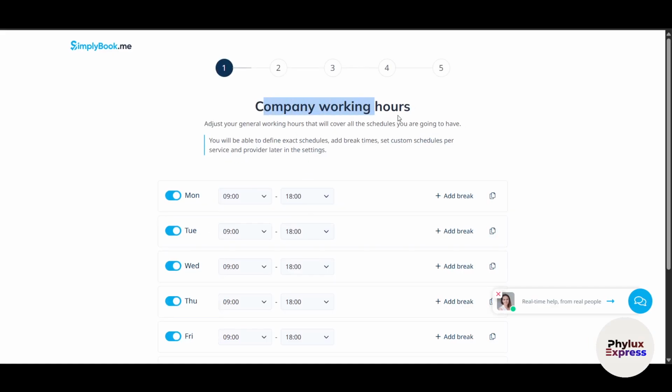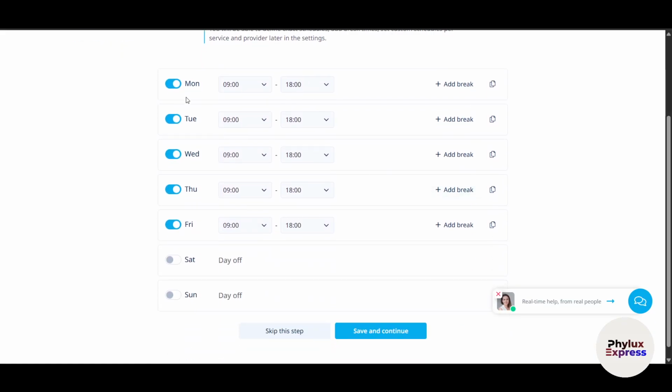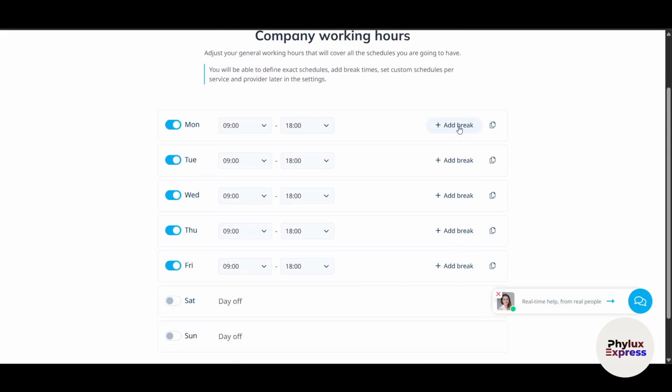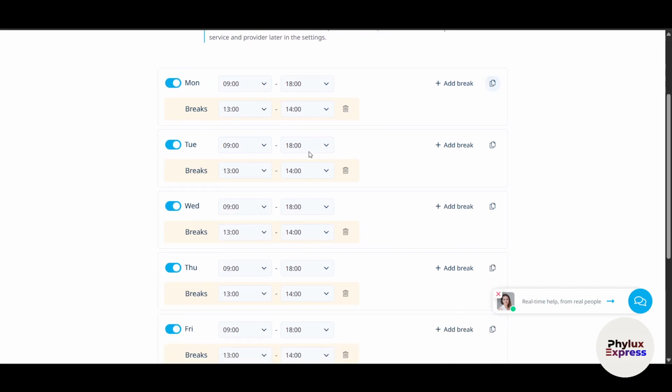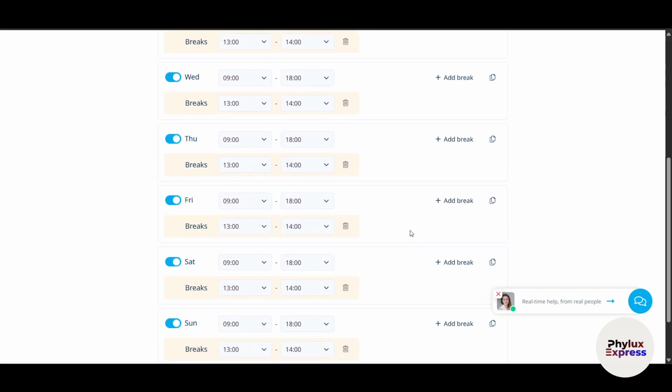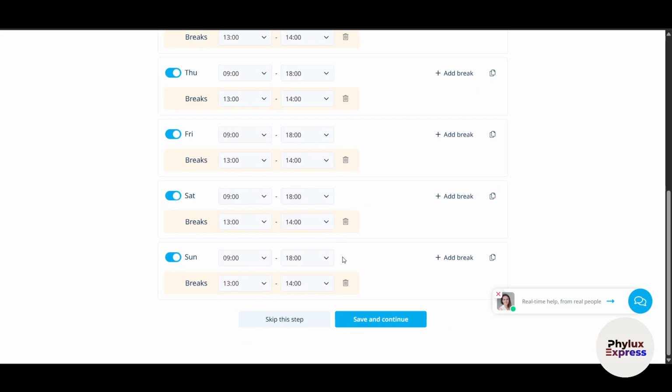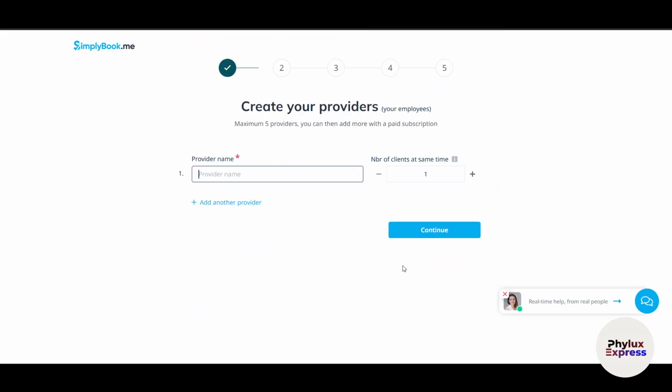Now here these are the company working hours. So here you choose on which day you are available and on which day you are not, so you can just turn this off. By default it is turned off on Saturday and Sunday, but you can also turn it on. If there's a lunch break, you can just put a lunch break here. For example, I can add a lunch break in this way. And if you want to copy this schedule, you can copy that complete schedule here. So it's completely up to you. Right, now once you're done, just click on save and continue.